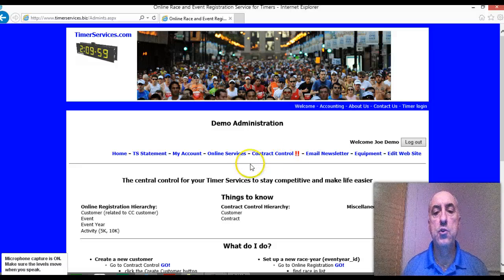Timer Services, the two main components are online services and contract control. There are other things that you can see, but these are the two biggies here. And the contract control, what that does is that gives you all of your customer information at your fingertips. Much better than carrying around a pad of paper with customer information. And also the online services, that's where you set up your registration pages.